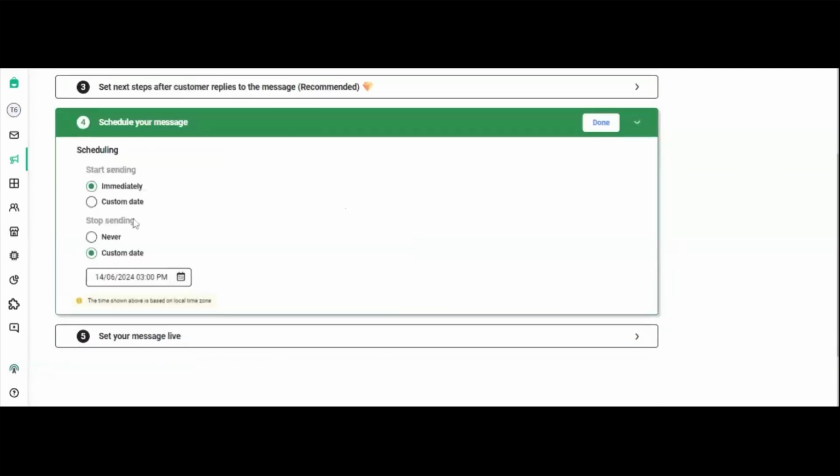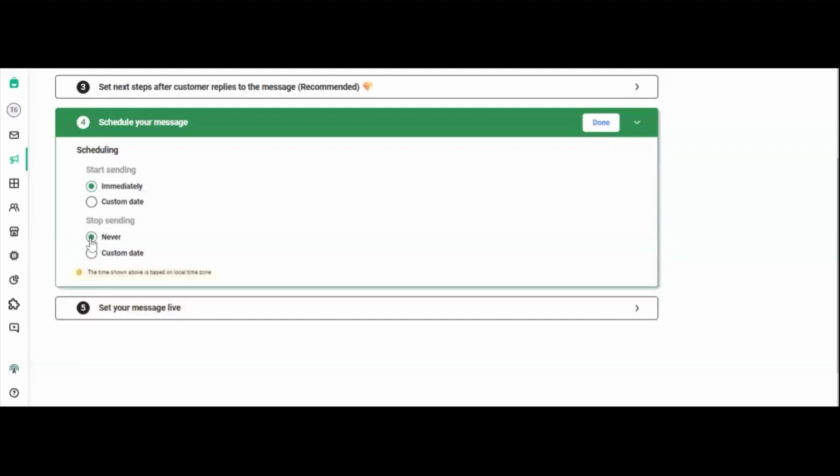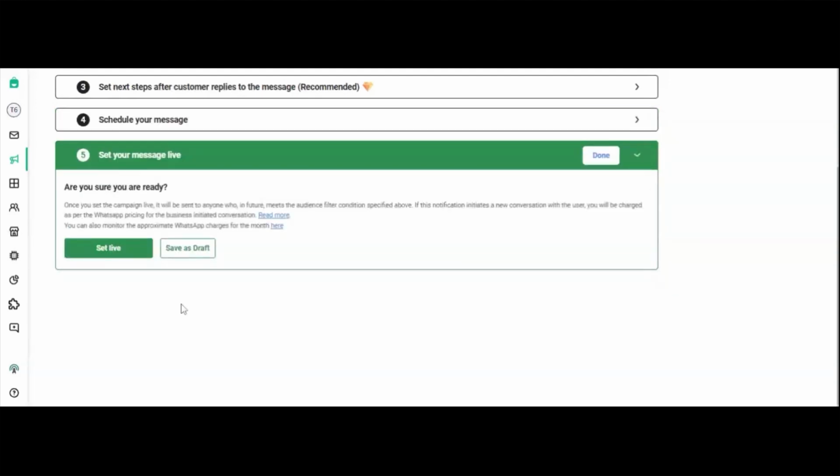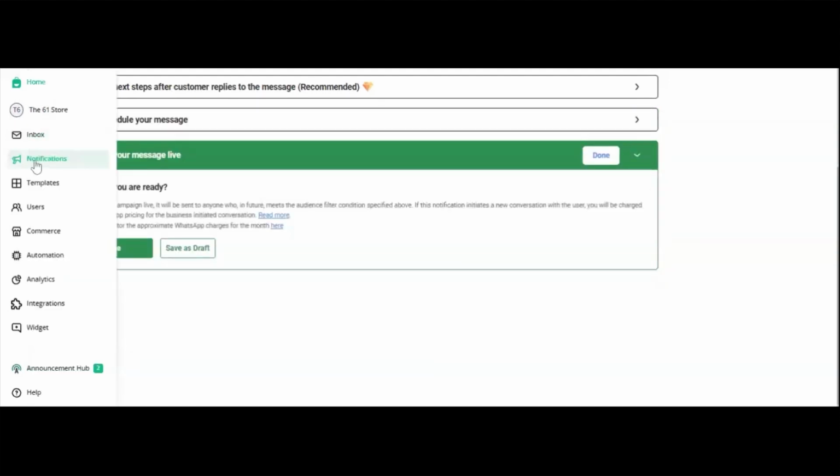Now, once you have mapped the variables with the order amount and the order number, you'll go to the fourth step. Just make sure this stop sending is set as never. So for the ongoing campaigns, this option has to be never, and then click on set live. That's it. All right.